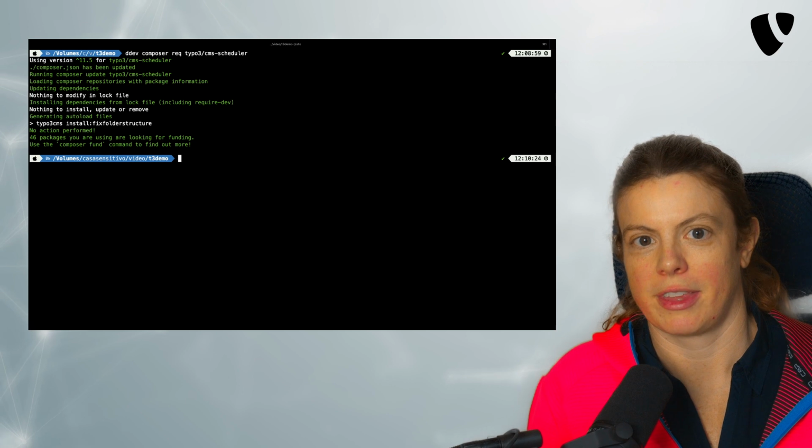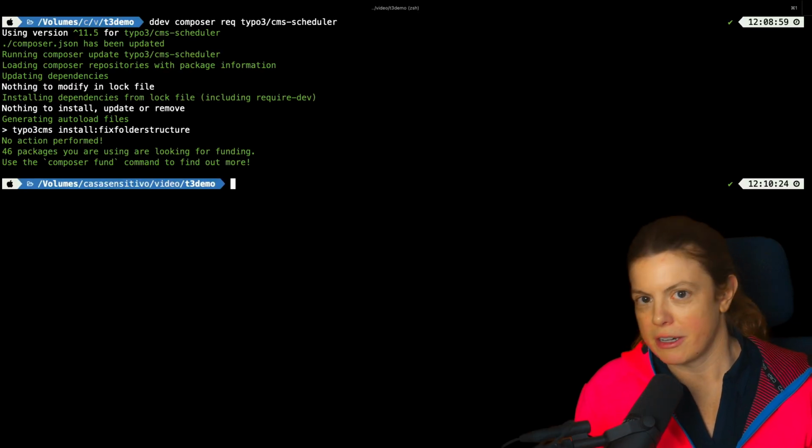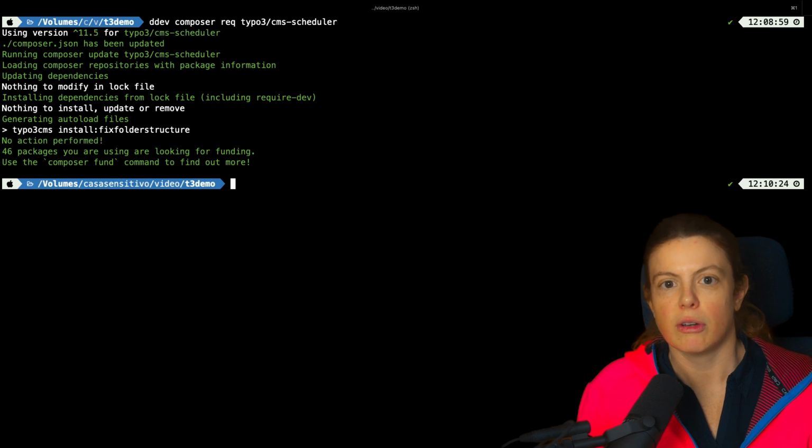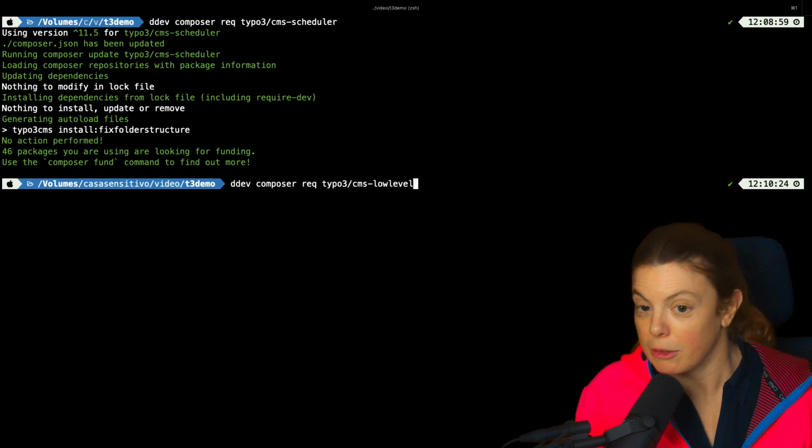want to do. And some of the cleanup tasks I want to show are part of another core extension, namely the low-level extension. So let's make sure that is installed too. Run composer require TYPO3 CMS low-level for that. I also prepared that one.